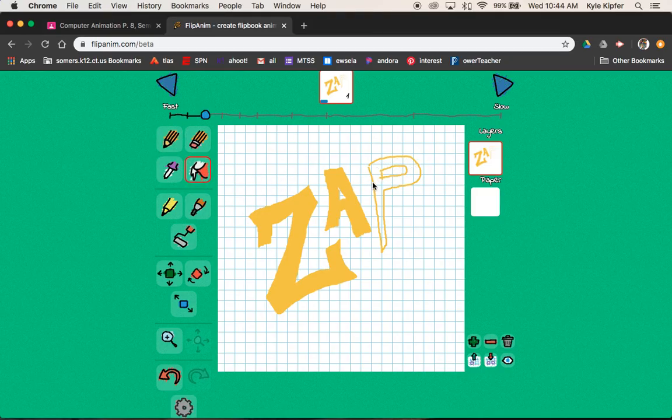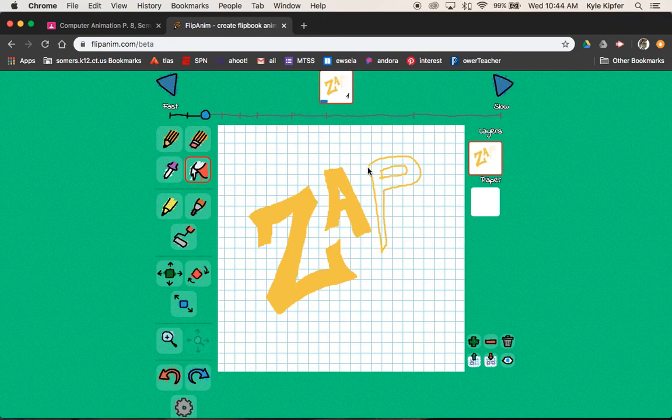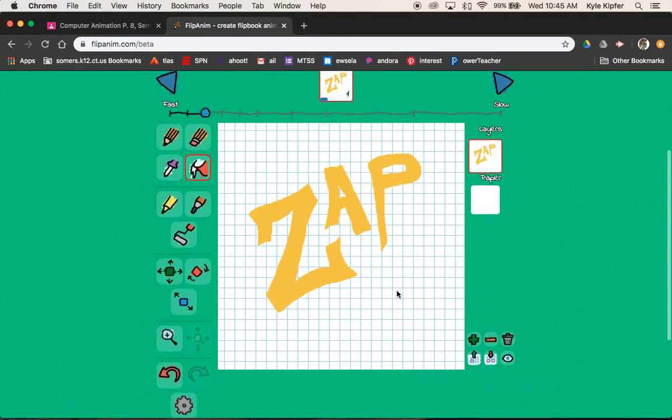So looking good. Didn't want to fill that. All right, let's see. There's the break. I can see it. There we go. Better. So got my letter base down.